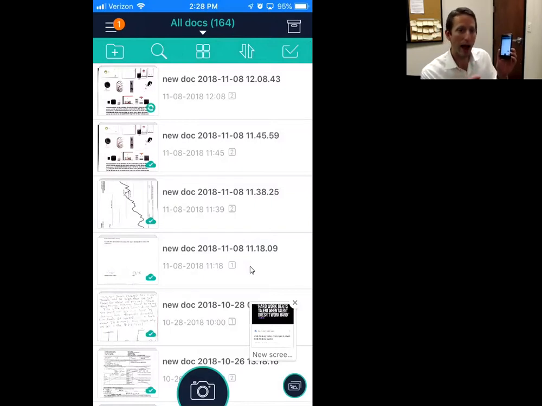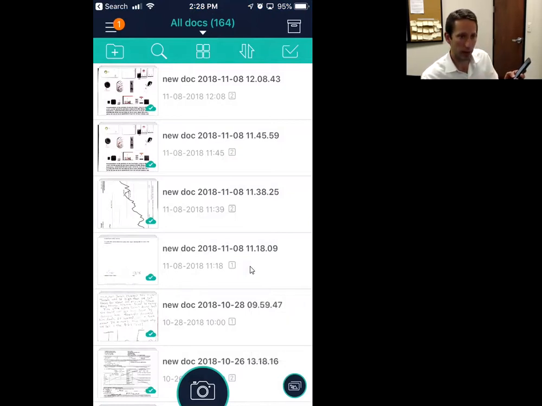If, however, I had already taken a photo of the document, this bottom right icon looks like a stack of photos. I can click that and upload stuff from my photo library inside my phone into CamScanner and do it that way. But I'm going to go ahead and take a picture right now.